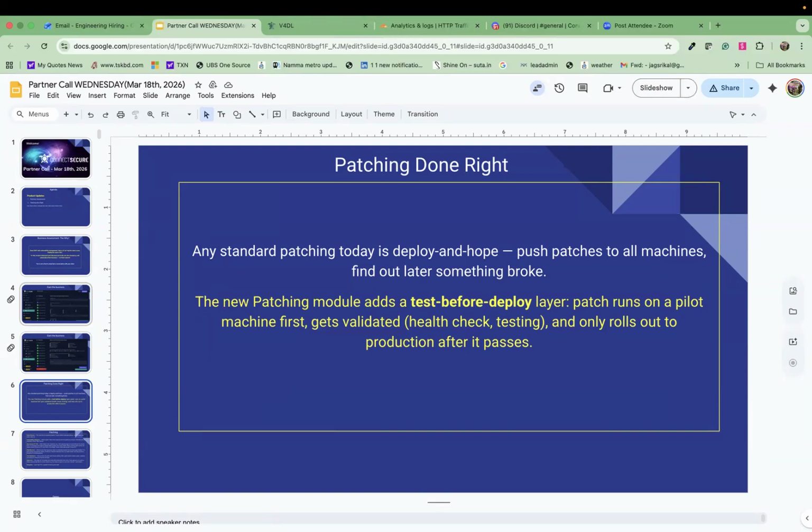So when the CTO wanted to redesign this whole patching module, we wanted to add a test before deploy layer. Going forward, we want to use a lot of AI automation for testing these patches and all that stuff. So we have redesigned the whole patching module, again, as part of the standards queue right now. I'll just go over how this is done.